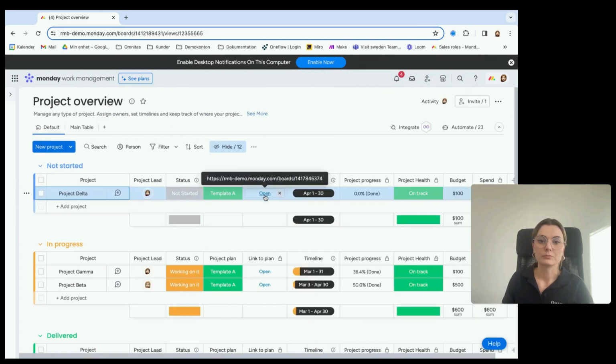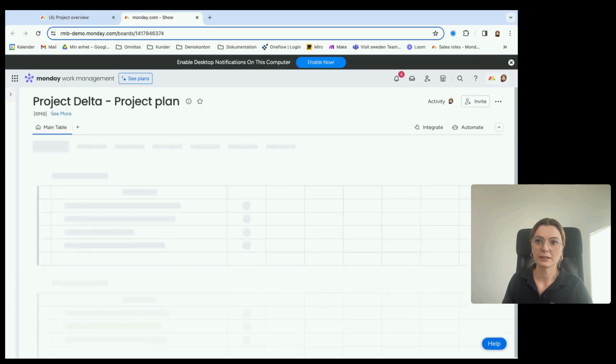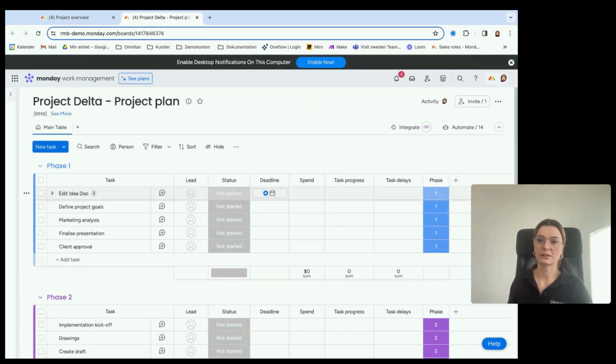Okay, so another thing that is great about R&B is that I can easily find my low-level board by just clicking the link that I got here. So I'm clicking it, and I will come in directly to the project plan that I created. As you can see here, the naming is Project Delta, which is dynamic since that was the project name, and then project plan. That is something that I can decide myself what the name should be.